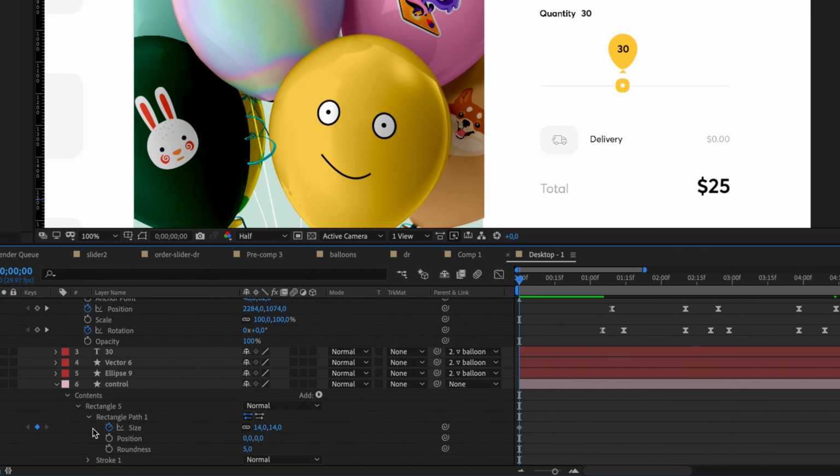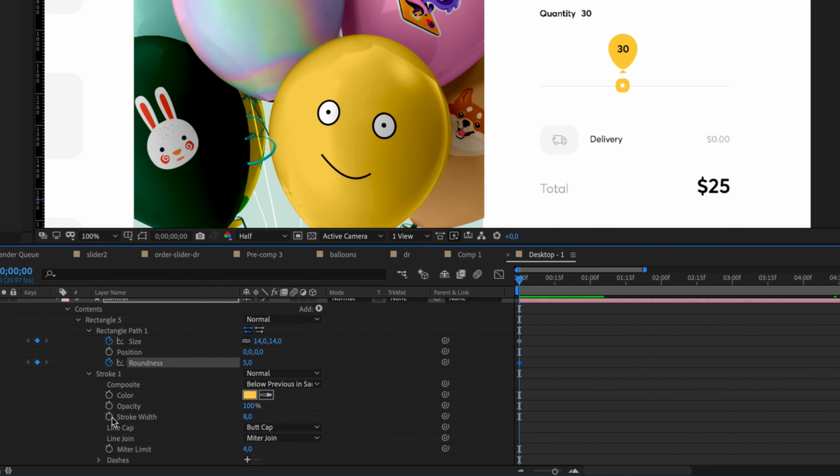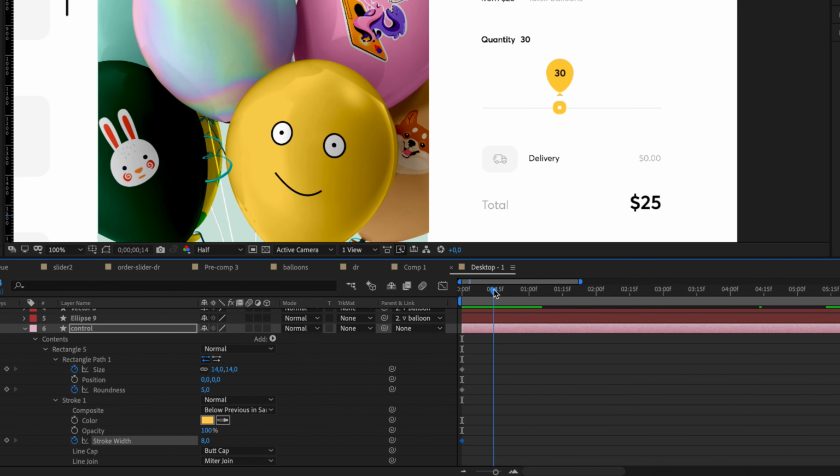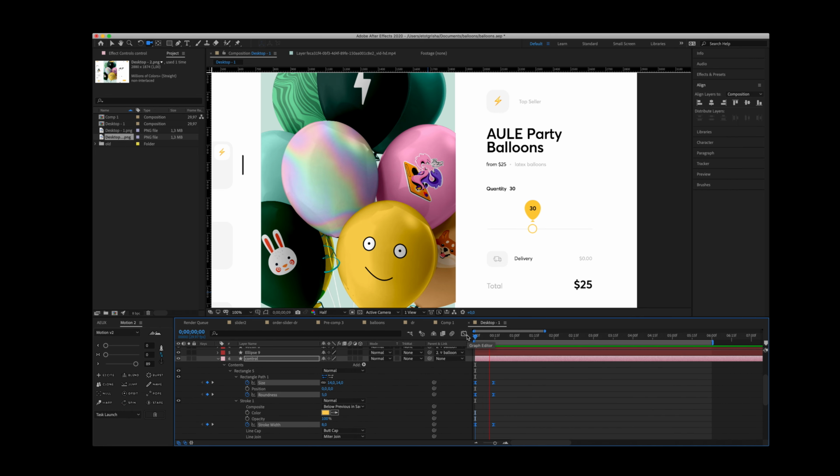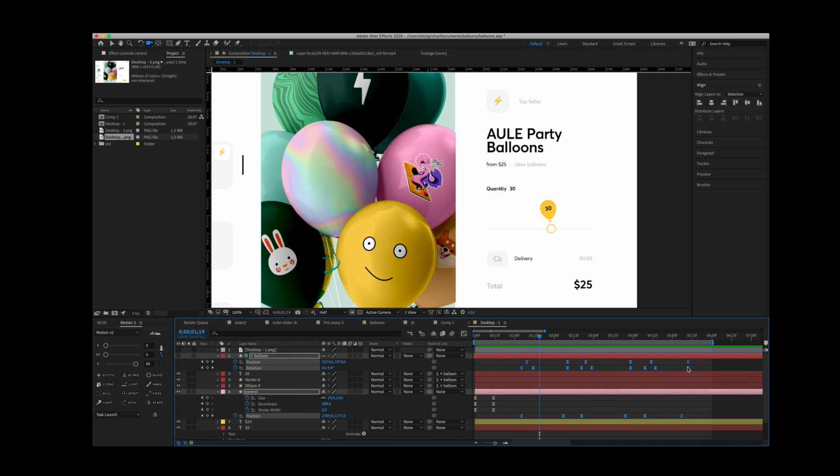Adding the control layer keyframes, roundness, stroke width. Also changing the parameters of the keyframes to get a circle with a thinner stroke. Moving the keyframes back to see what happens. Now I will do the same at the end, but in reverse.